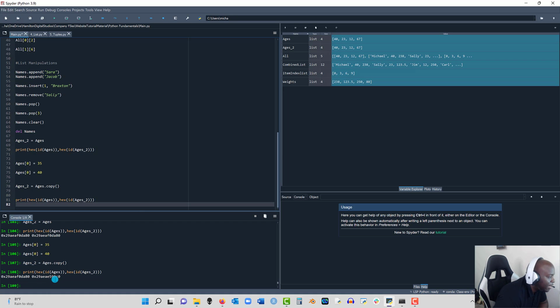Now E599C0 is the location of this one, and then F0980 is the location of this one. So what this means is those two pieces of data are actually stored at two different locations in memory, which means they're not connected to each other. One is pointing at that location, the other is pointing at that location. Therefore, changes do not affect each other.